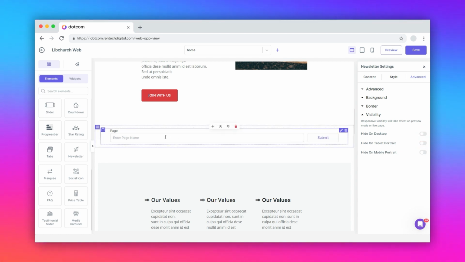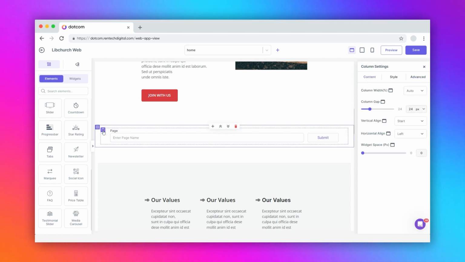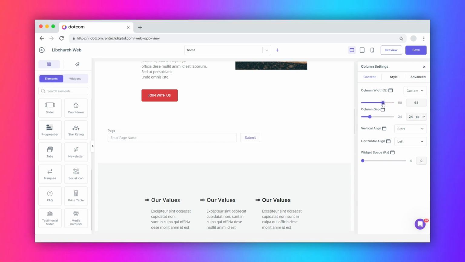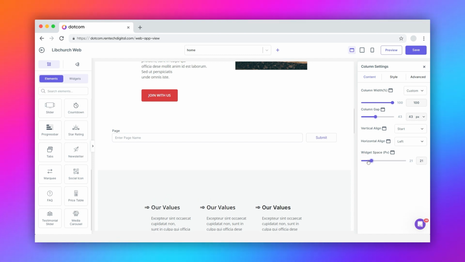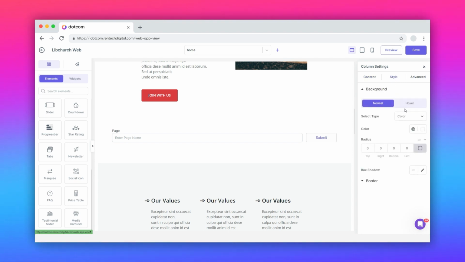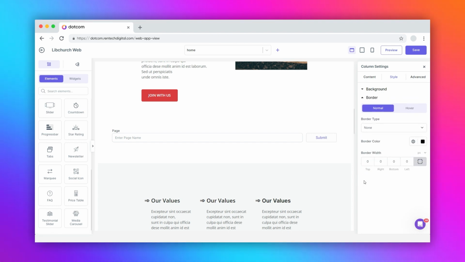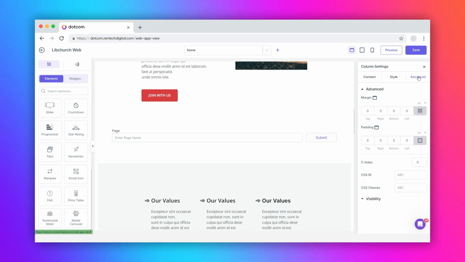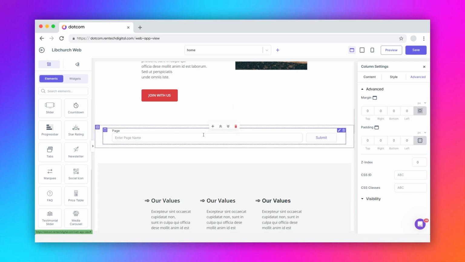2. Container column. Select Edit and click the Content tab. Here, adjust column parameters like width, gap, alignment, and widget space for different screen types. Go to the Style tab. It has 2 modes, Normal and Hover. Here, you can customize the style parameters for the background and border for each mode separately. Lastly, you can use the Advanced tab to make further customizations on the container column.